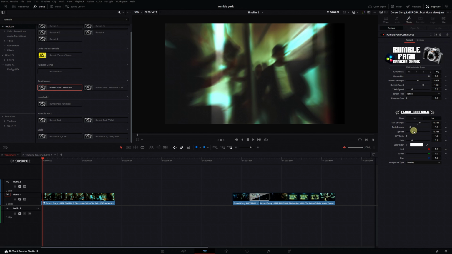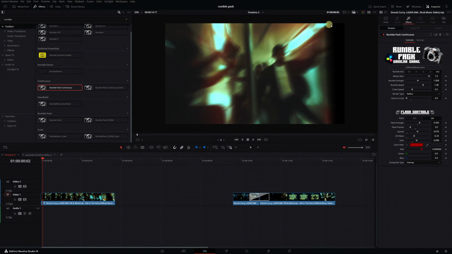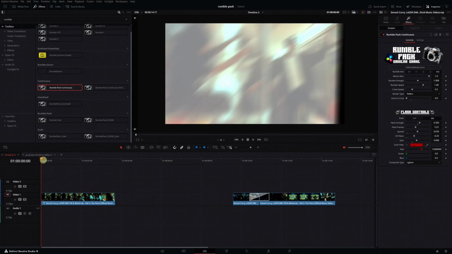Then I can turn up the spread, the ratio, and the gain. And then I can change the color and just change it to some red. And you get kind of like this reddish glow around the subjects. And if I change it to something like lighting, you basically can use any one of these different modes. Lighting is just going to get pretty much all white.